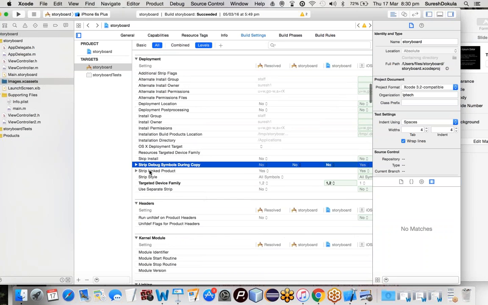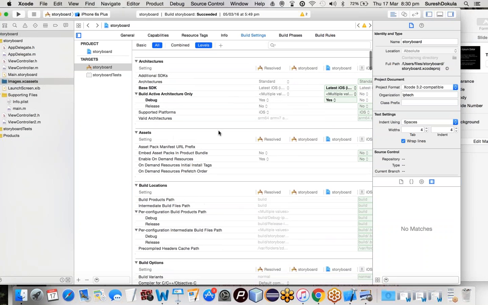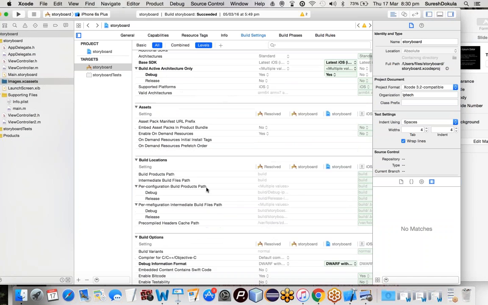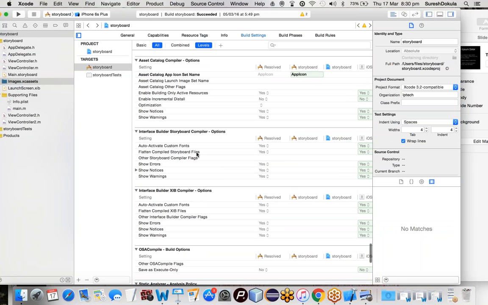And as I said, it's like code signing, debug or release mode, base SDK, or architecture. These are just a very few. So I can tell you the basic things, but this you can keep in mind.